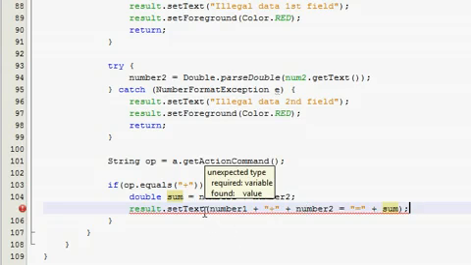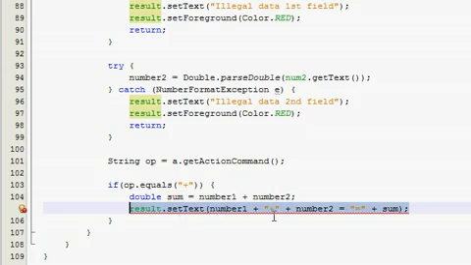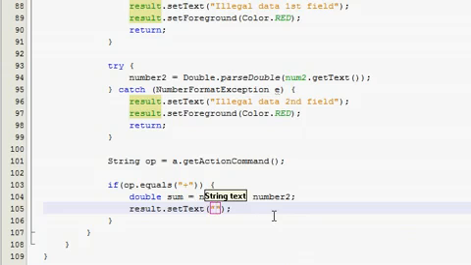And getting errors. Let's see here. Okay, whatever. Let me try this again. Result set text. So first thing we need, number 1 plus, so many pluses, plus number 2 and plus equals plus sum. There we go.